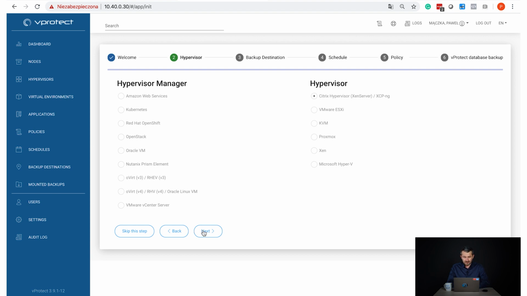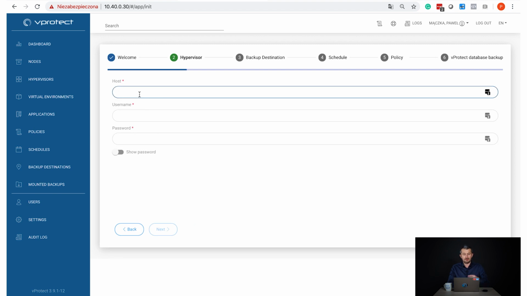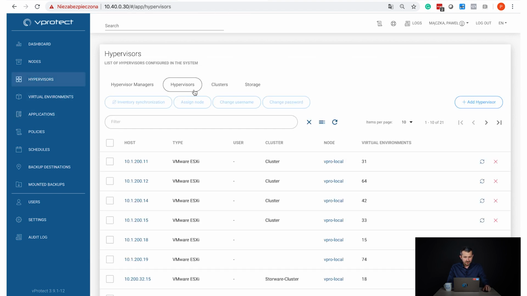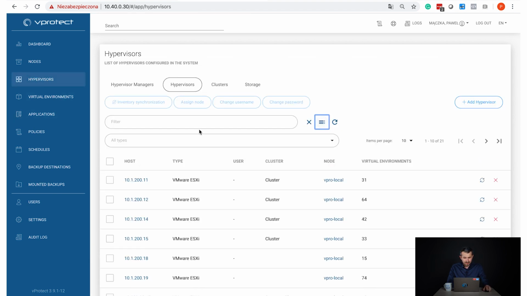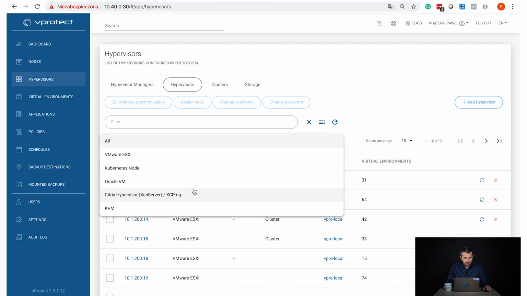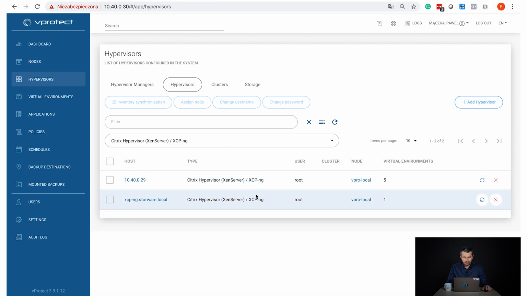So after we add it, we just need to give where the host is, what's the username, and what's the password. I already have a Citrix host in my environment, so let me find it. Okay, we have it in my demo lab. I will use this one. It's not huge, but I just want to show you how it works. So you can see that there's 1 VM on the XCP-ng Storware local.